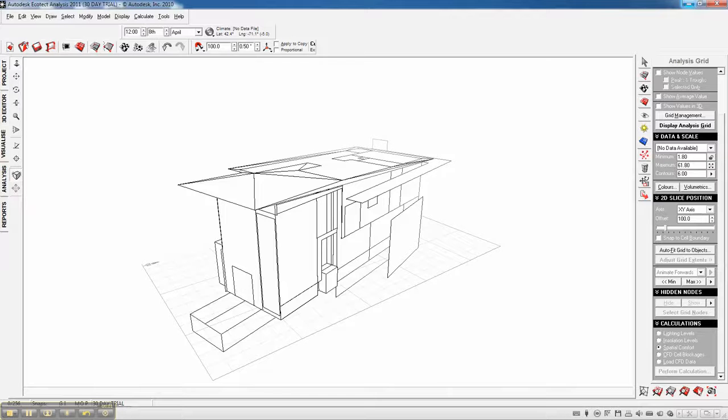Hey there. So this is a quick tutorial on how to create a thermal analysis diagram in Ecotect. Ecotect has a whole lot of thermal analysis diagrams that you can do, but most of them output as a graph. This is one of the few that is an actual diagram relative to your model.